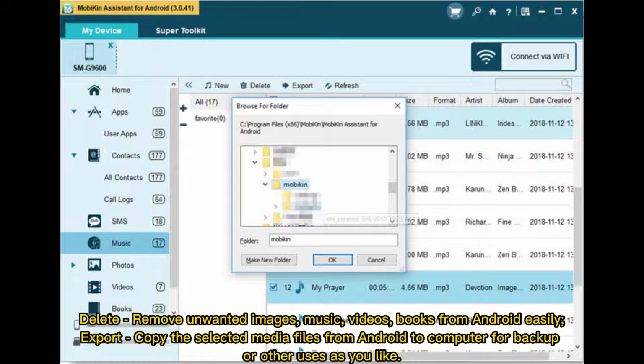Delete: remove unwanted images, music, videos, books from Android easily. Export: copy the selected media files from Android to computer for backup or other uses as you like.